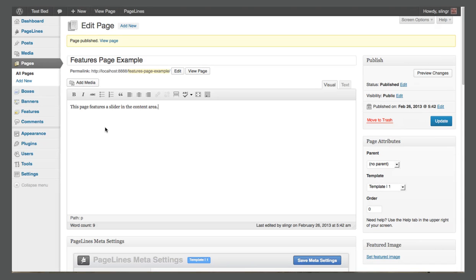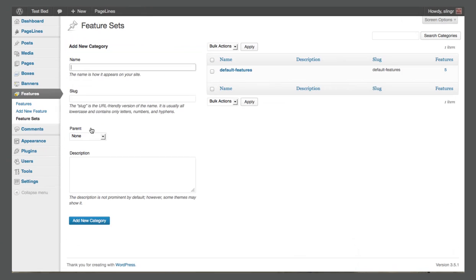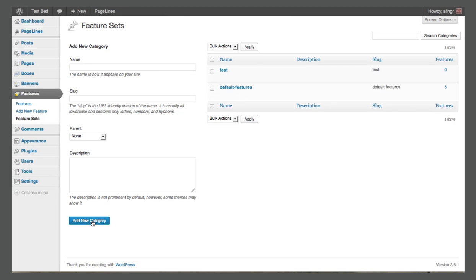There's no prescribed workflow for editing or adding features, but here's what I'm going to do. First, I'm going to create a new feature set, or a collection of the features I want to appear on this particular page. This is like creating a new category for WordPress posts. I'm going to call this set Test. Now I'm going to add 4 features to the set.